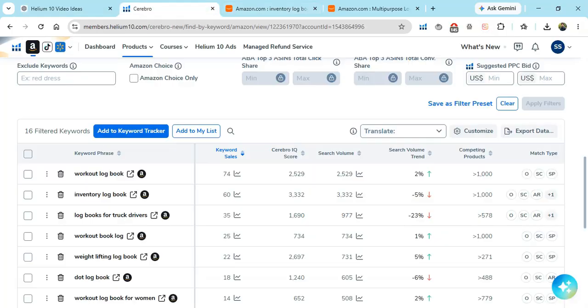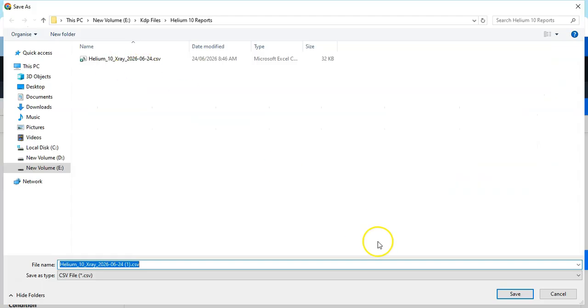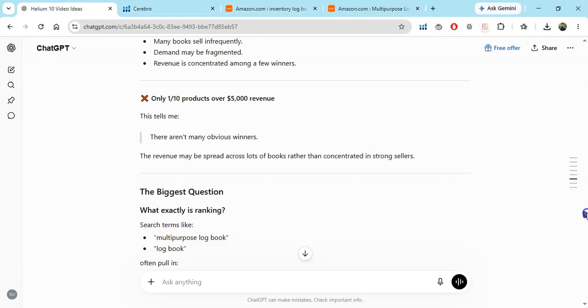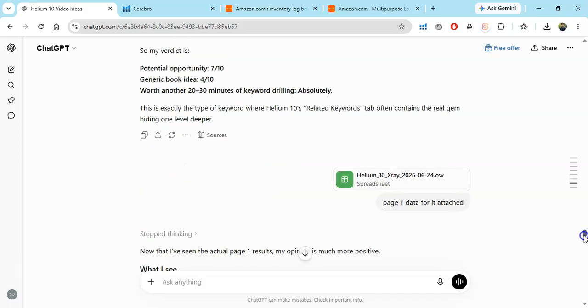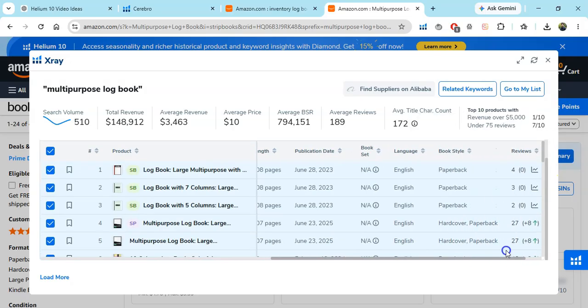Then I went ahead and selected all these 53 listings on the first page. I went to Export, and I already downloaded this. Then I went back to ChatGPT and uploaded that CSV file. Here it is. This first page data shows a lot of relevant data like publisher, recent purchases, ASIN sales, title length, publication date, languages, and book style.